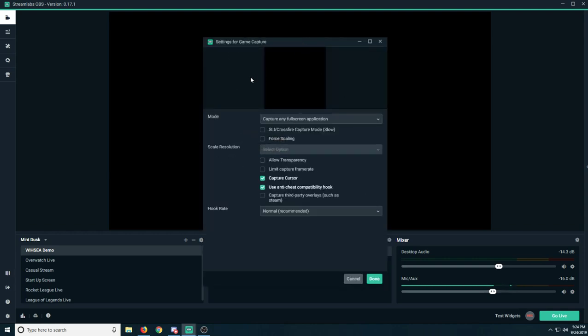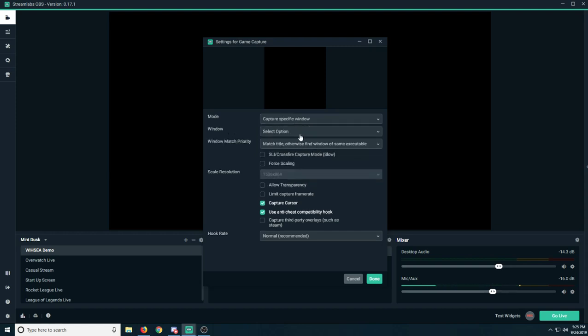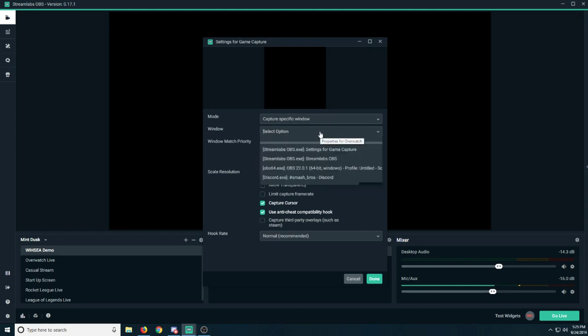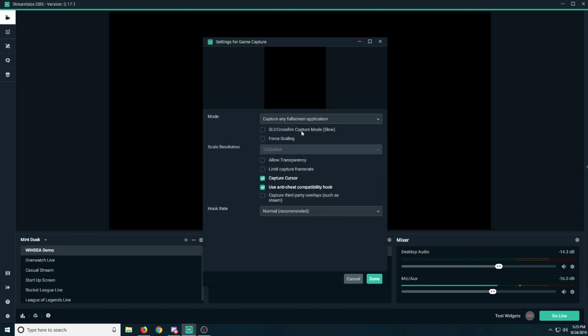It'll then pull up the game capture settings on here. Depending on how you want to stream, I run mine in windowed mode so that way I can tab in and out and go into Discord and chat, or I can watch my chat and monitor it on the side. So sometimes I will, from this drop down, say capture a specific window. And then from there, you can go ahead and choose the executable file that is the game client that's taking up the whole screen. If you don't have dual monitors like myself, if you just set it to go ahead and capture any full screen application, you'll be okay there.